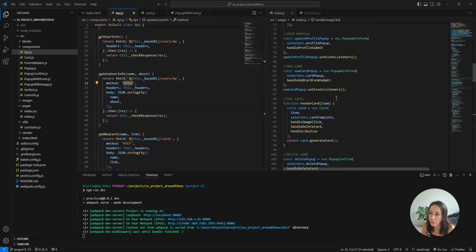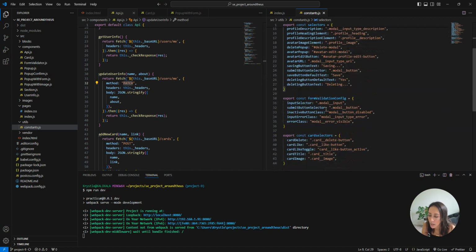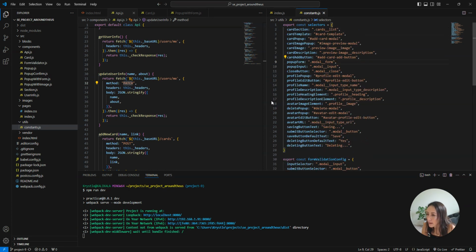Just want to quickly show you the constants file. So this is like a utility file where I store most of the variables. I like to keep it all in one place, so it's easy to update, and I wouldn't have to update it in several areas of the project. So these are class names mainly.